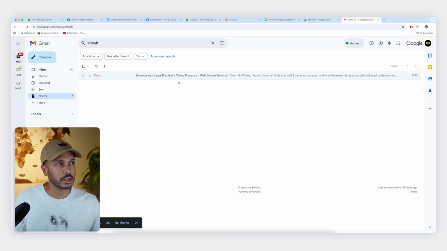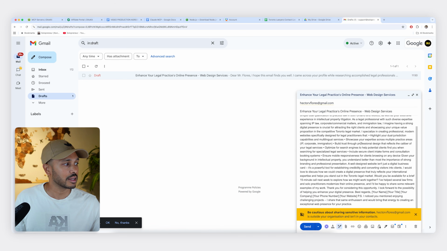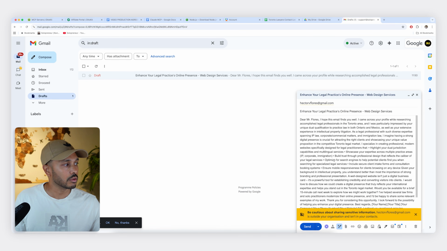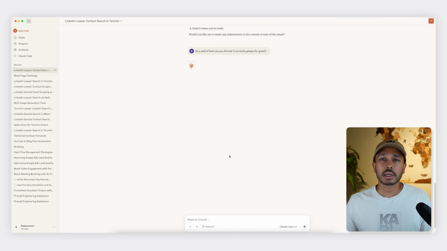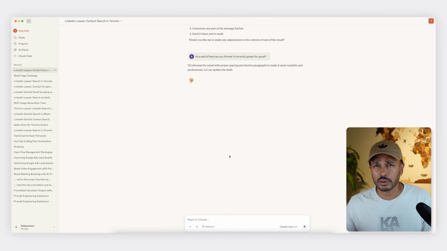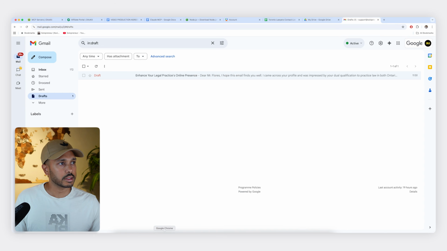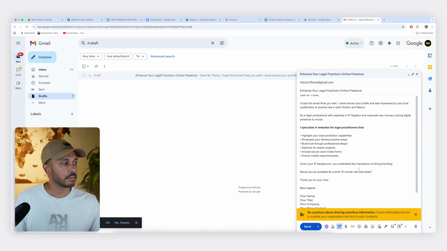But of course you can just head over to your drafts folder and you can see it right there. And again, oh look, it's not really formatted well. It's a wall of text. Can you format it correctly, please, for Gmail? Because let's say your assistant did that for you, you'd be like, hey, great email, but it's not actually formatted correctly. Okay, so it's saying it did it correctly this time. Let's go back over there and boom, it's done.